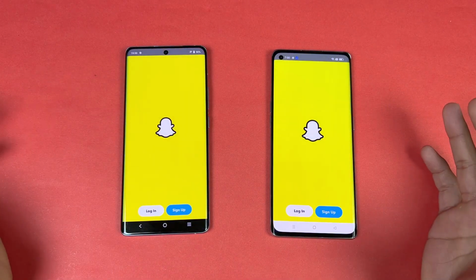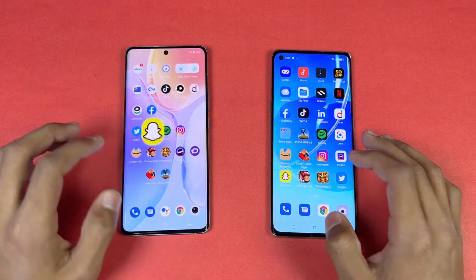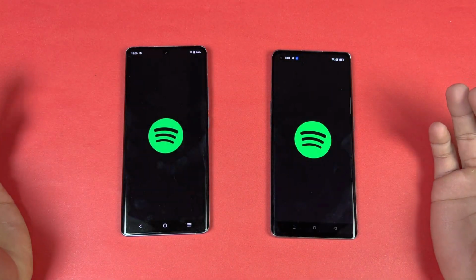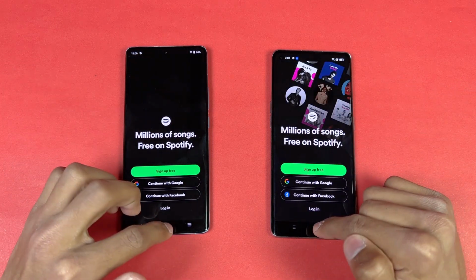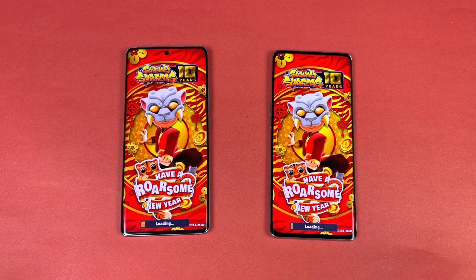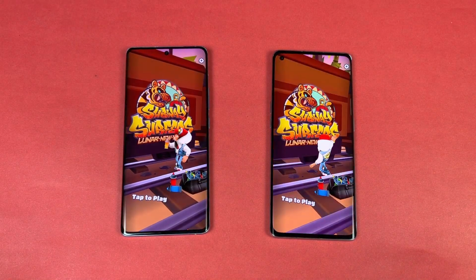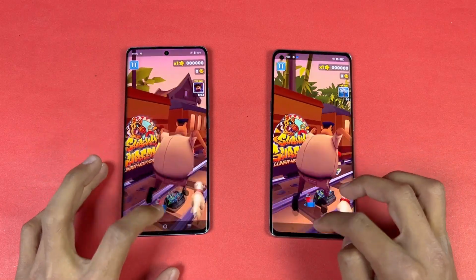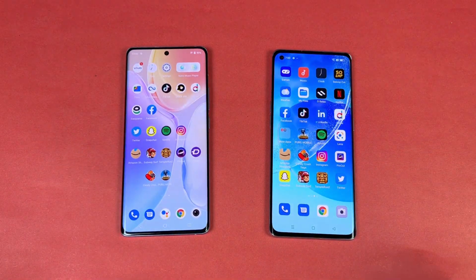Now let's open up Snapchat, very similar. Now let's open up Spotify, a little faster on the Vivo. Now let's open up Subway Surfer, and Subway Surfer is faster on the X70 Pro, and you can see about a 1 or 2 second difference there.